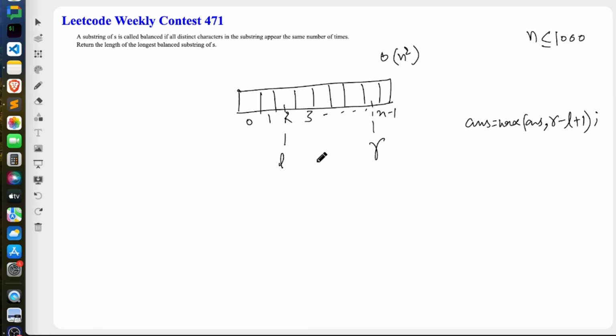So now the job is just to check if the frequency of all distinct characters is the same or not, right? So if you notice, there are at max 26 characters, right, from a to z, right? So we will take the help of the prefix sum concept. So at each index we will store the frequency, so let's say there is a 2D vector, let's call it prefix of size n by 26, right?